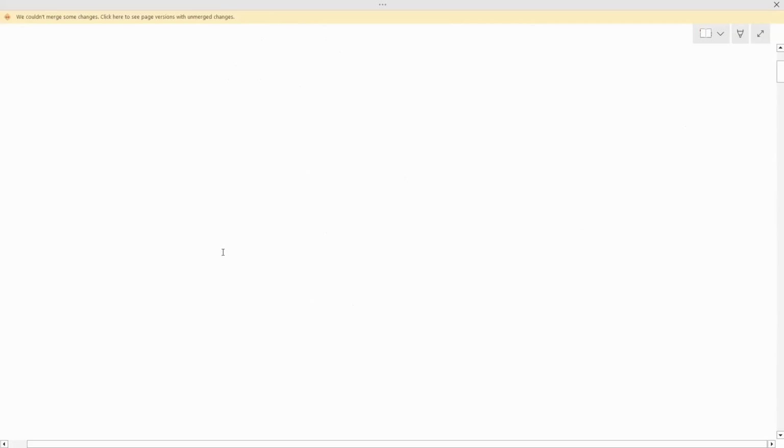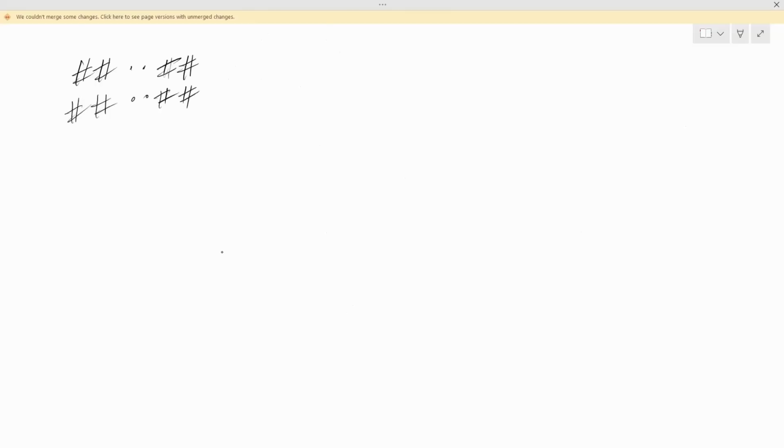So we need to print something like, and then dots, then hash, right? And below this will be the same thing. And then we need to alternate, like, and this will continue.